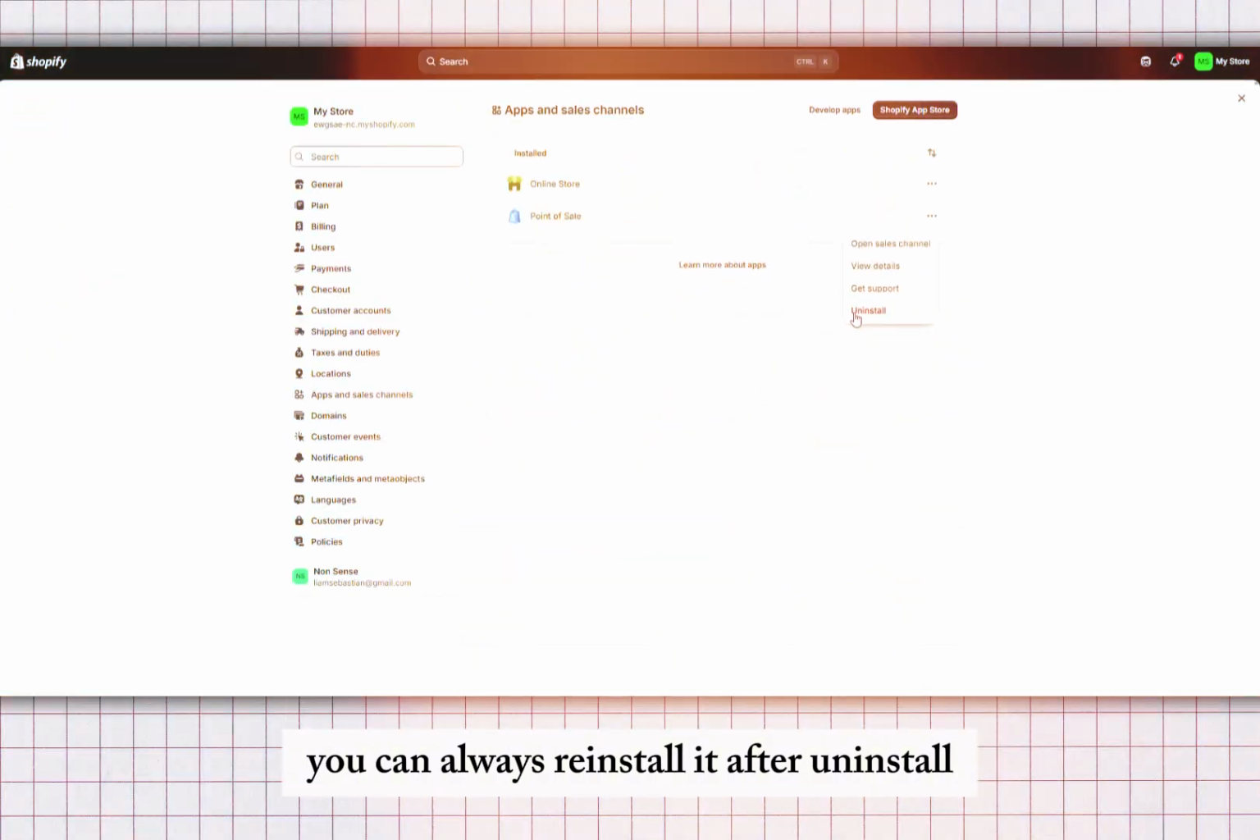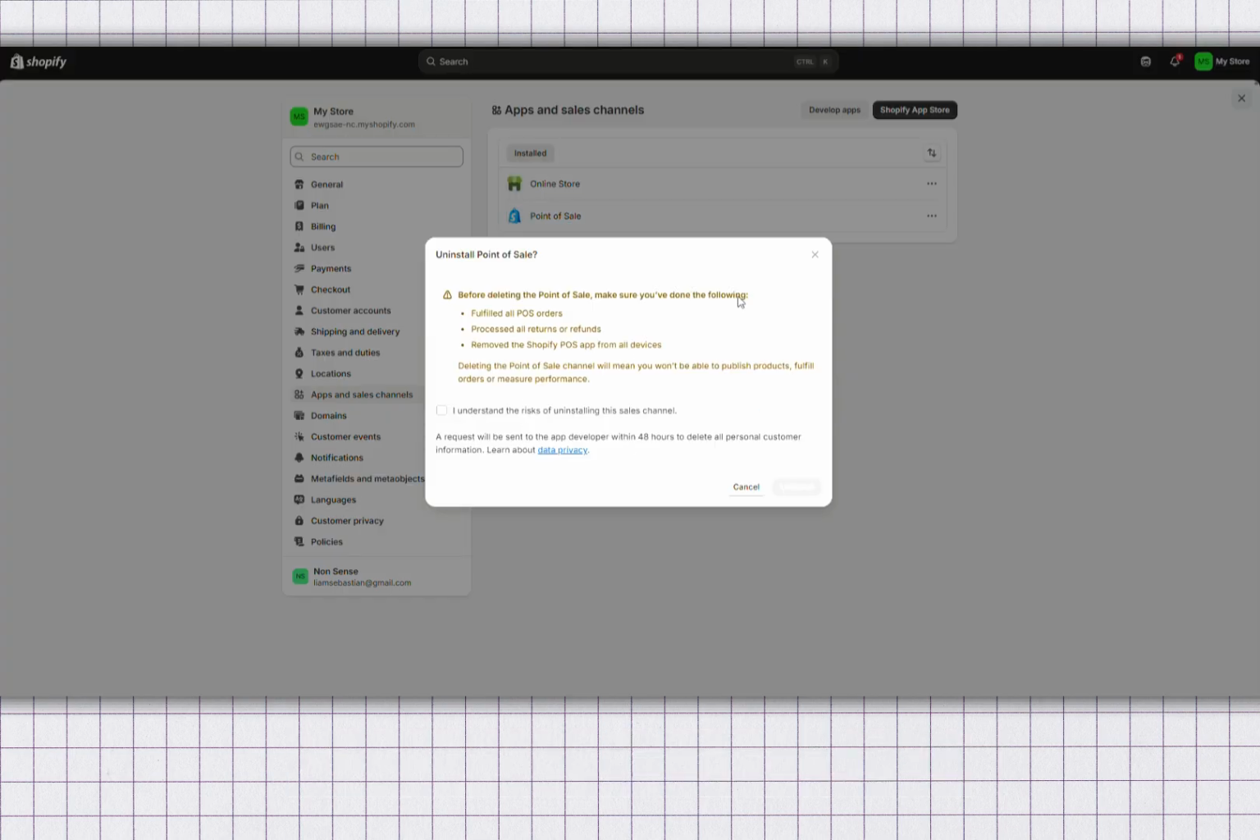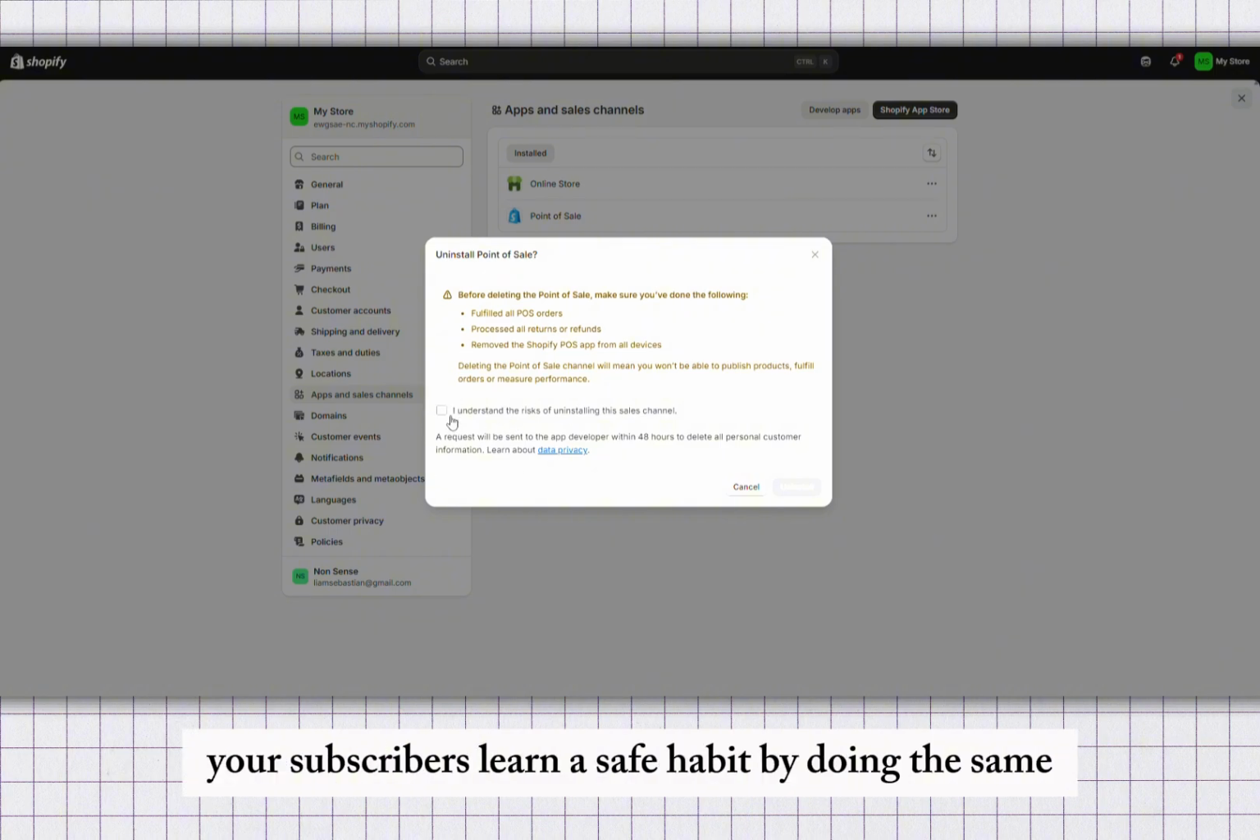After uninstall, clear browser cache, refresh your store, test key pages, confirm everything loads. This quick test protects your user experience. Your subscribers learn a safe habit by doing the same.